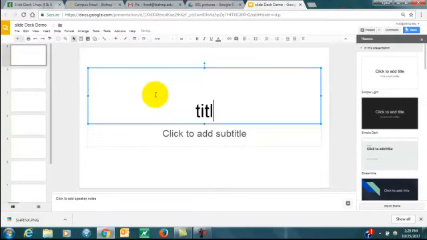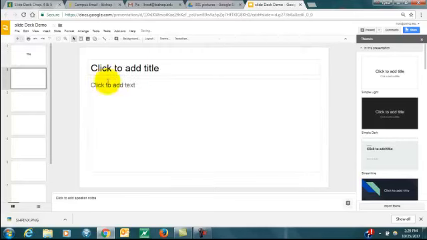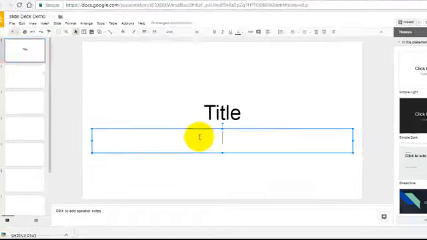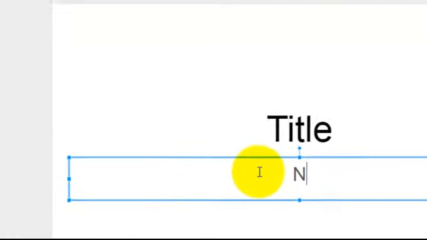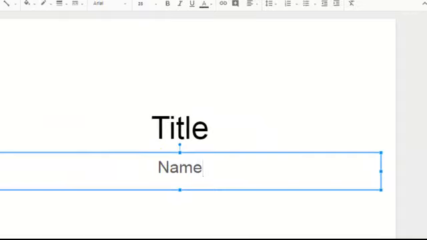And so I'm going to go ahead in the first slide, of course, I would want it to be your title of your project, maybe capitalized, right? And then your name underneath that, the subtitle. All right, and then your second slide.